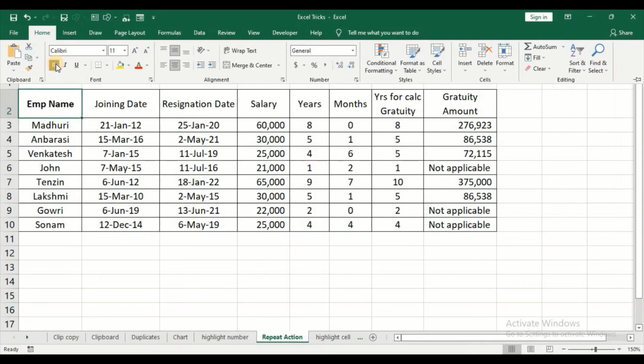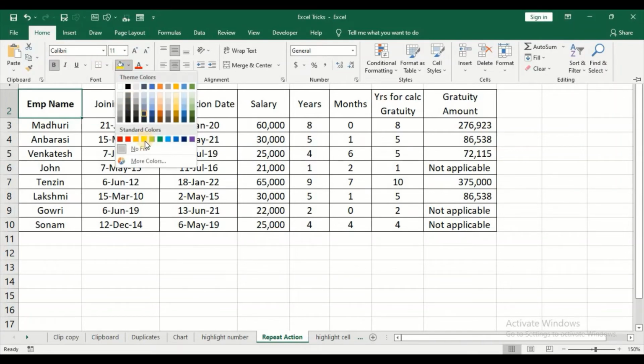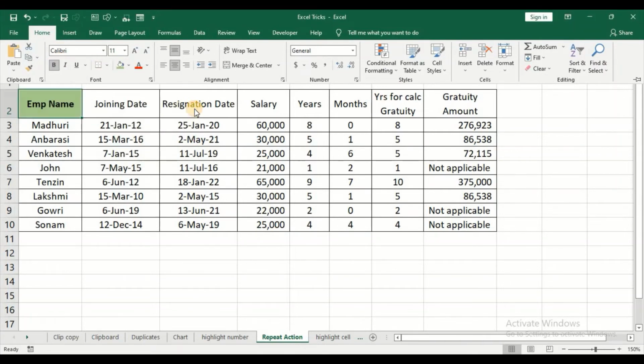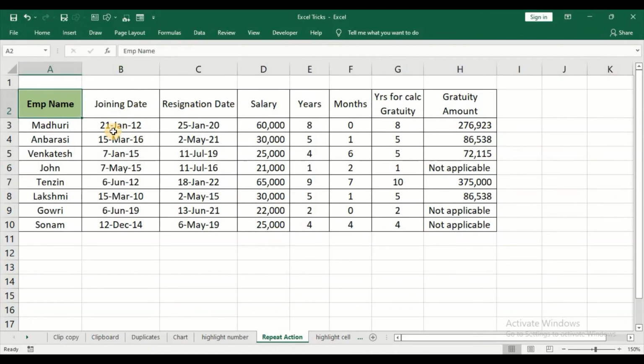I'll make this bold. I'll apply fill color. Now the last action I have done is applying fill color, which is green. So again, I'll go to the next column. Instead of again going to Home and selecting the fill color, you can just give the shortcut F4. So I'm just giving the shortcut. So it is copying my previous action, which is about applying the fill color.